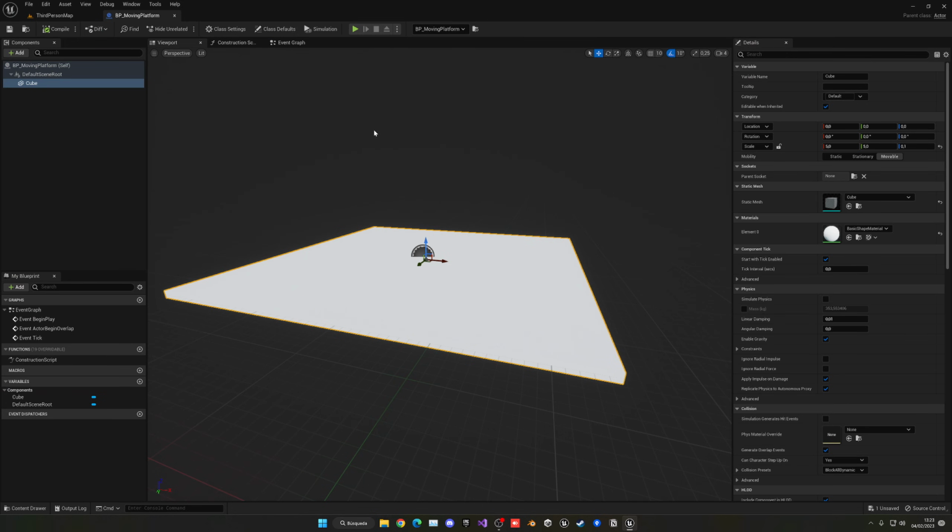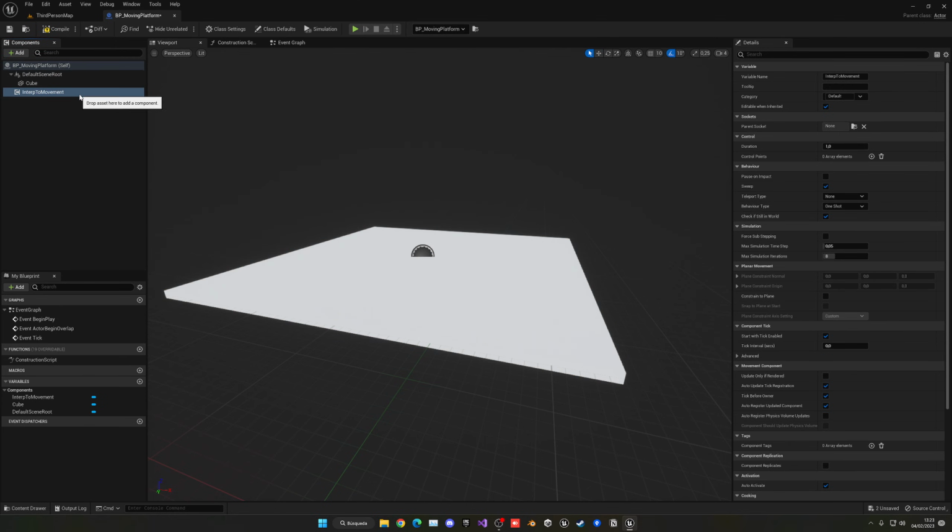So the thing that we have to do to allow it to move is to add a specific component. Unreal Engine basically makes that very easy. You can just go ahead and add the Interp To Movement component. So now we can have different controls over here. For example, the duration, how much time it will take to go from one point to the next one. We're going to experiment with that a bit later, but for now this is good.